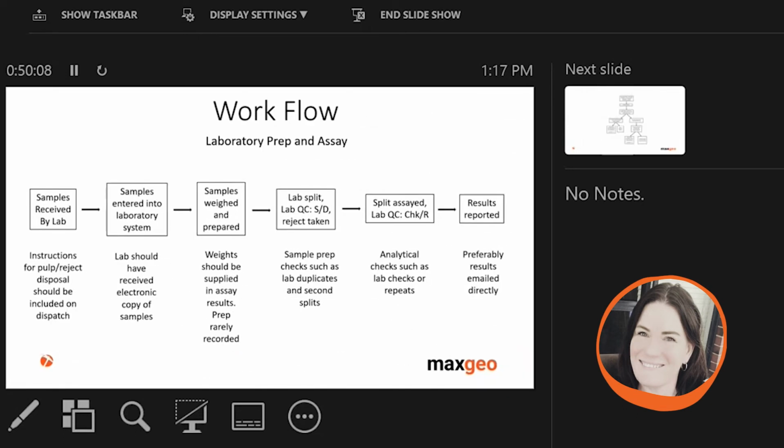And then once the lab has got the samples, they do all their bits and pieces, and each lab does everything differently. Most labs here in Australia anyway are reputable, and they do the right thing, and they're pretty thorough in their QC processes, so it's not too bad. But the samples will be received, and hopefully on the dispatch the instructions for the pulp and reject disposal are included, so the lab knows what to do, whether they're going to throw them out or keep them for a period of time or send them back.